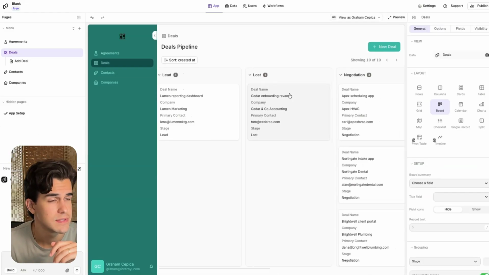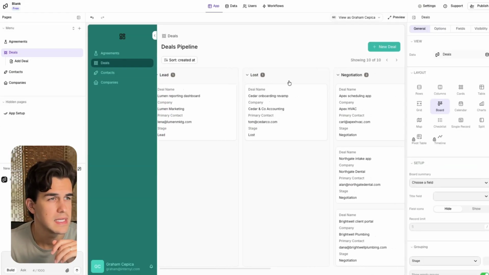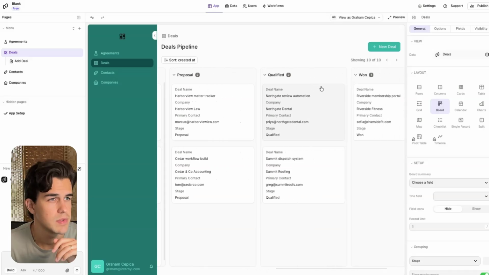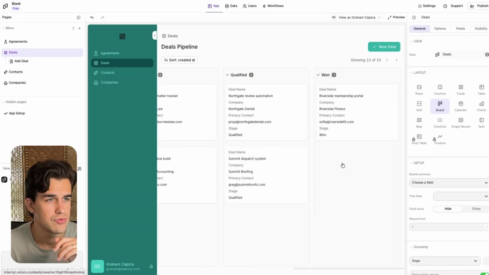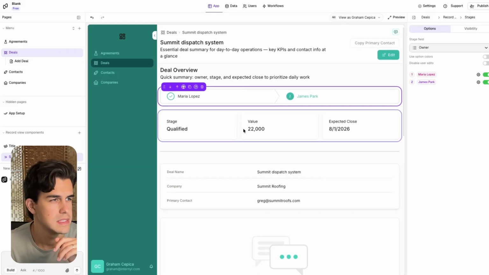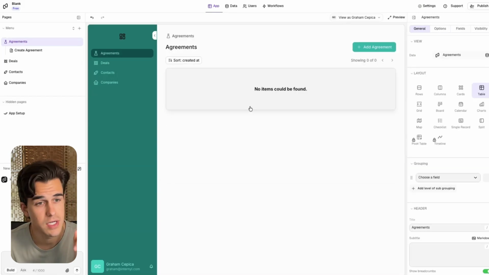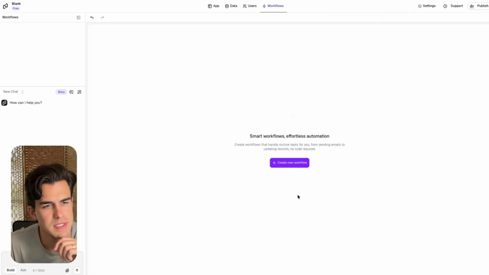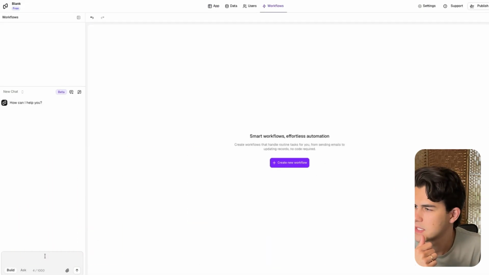And in deals, I can see a Kanban: lead, lost, negotiation, proposal, qualified, won. I can drag those over and change the status. Click into those and see some deal information from a one-shot prompt. NoLoco, that's not bad. As for workflows, we obviously didn't have anything to prompt, so there's nothing here, but I can use NOLA to use that prompt.